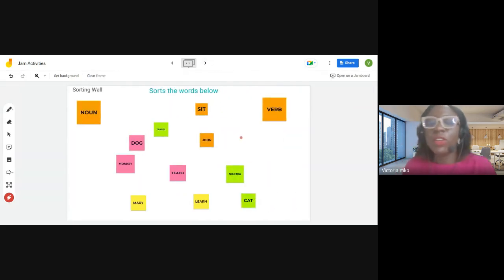Another way you can use Jamboard is the sorting wall. You can have your students sort. All you need to do is just sit and watch them. You explain what they need to do. So right here, you're asking them to sort the words based on noun and verb.